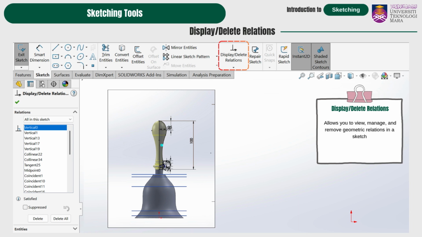When you open this tool, SolidWorks lists all the geometric relations currently applied in the active sketch. In the example here, you can see a list of vertical, collinear, tangent, and coincident relations on the left-hand panel. Each relation shows which entities it's applied to, so you can easily understand how the geometry is being controlled. From here, you can select a relation to highlight it in the graphics area, delete a specific one that's causing a problem, or even delete all relations if you want to start fresh. You can also see whether the relations are satisfied or if they're suppressed.